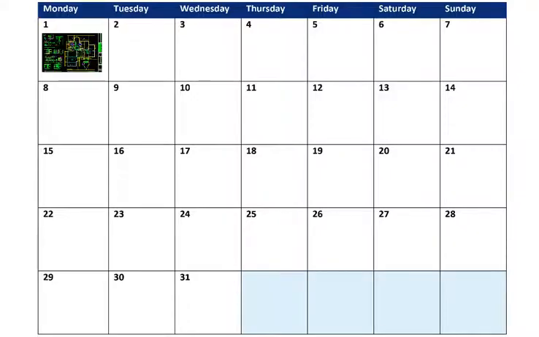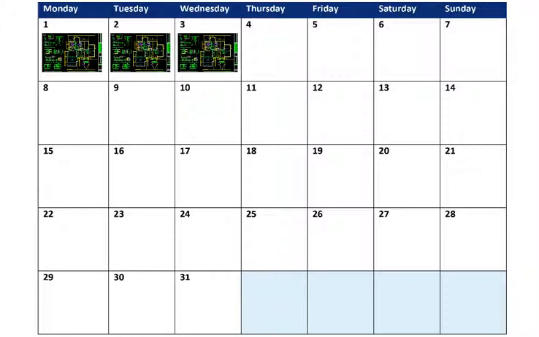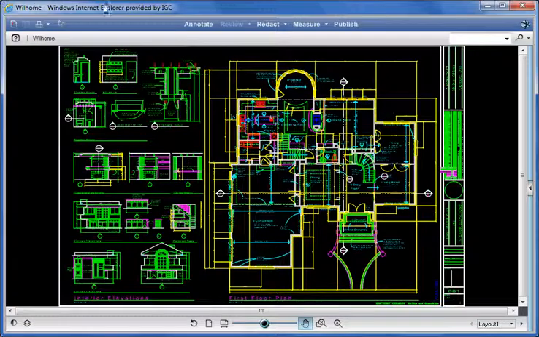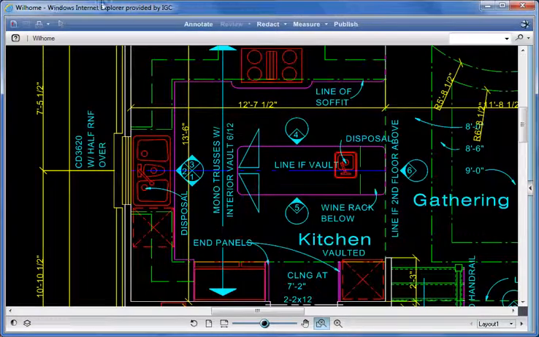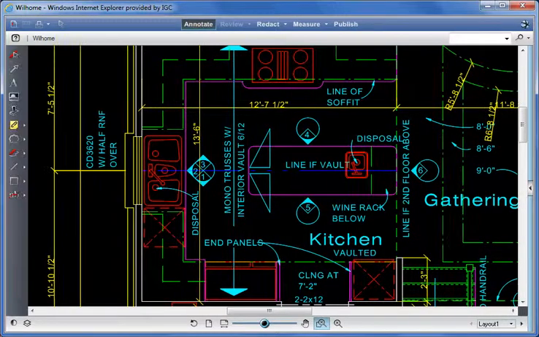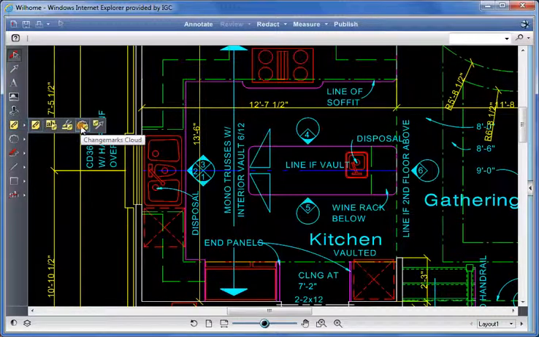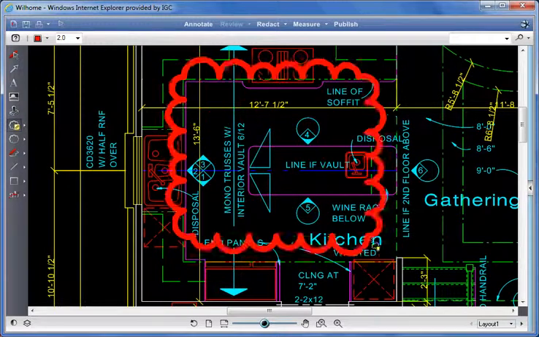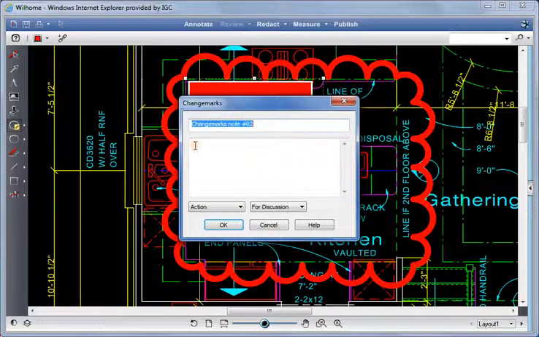In this scenario, we have an architectural drawing that needs to go out to vendors for a 3-day review period. After 3 days, we do not want the file to be accessible. With the drawing loaded in Brava, let's zoom into the kitchen area and add a markup and comment. Click Annotate on the Brava taskbar, and this gives us annotation tools at left. We'll start by drawing a change mark cloud around the kitchen area. Then we'll make a comment about the square footage for our vendors.